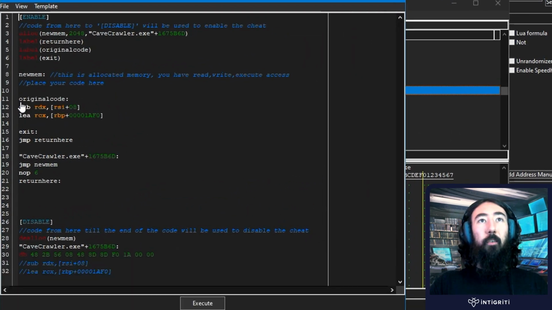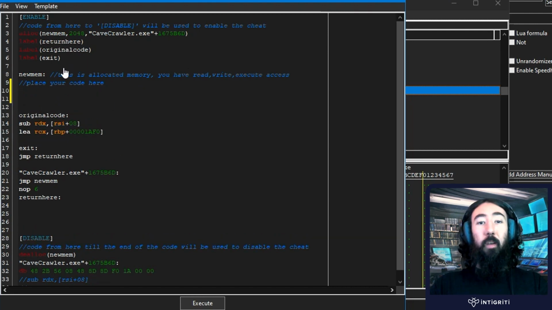Okay, so here is our original code. We can see what's happening. It's subtracting what is presumably our 1 being subtracted from the RDX, which is holding our health. So what we could do, there's various things we could do here, but let's just say we're going to set the RSI plus 08 to 0.